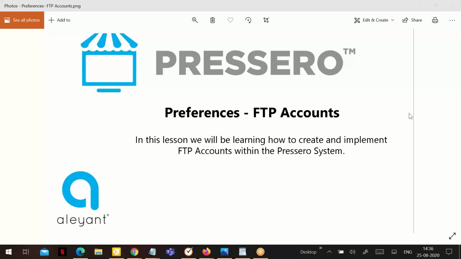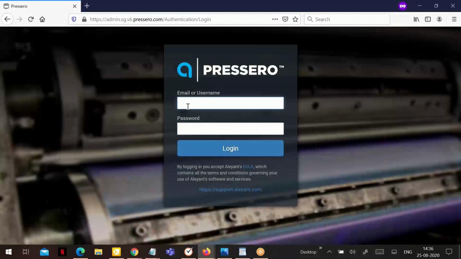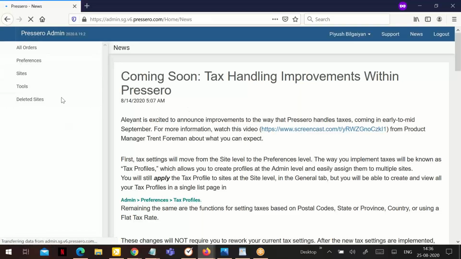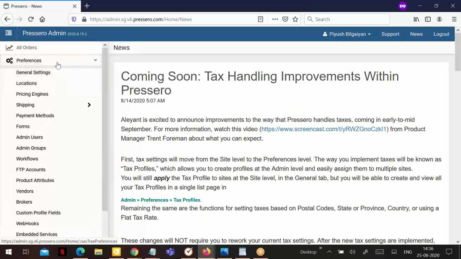In this lesson, we will be learning how to create and implement FTP accounts within the Presero system. We will begin by logging into the Presero admin. Once logged in, go to the Preferences tab and you will see an option of FTP accounts.